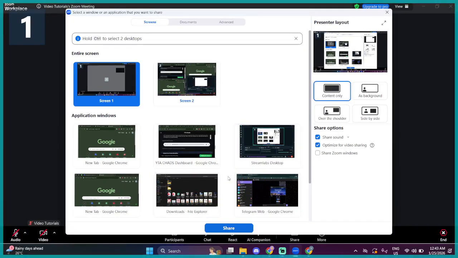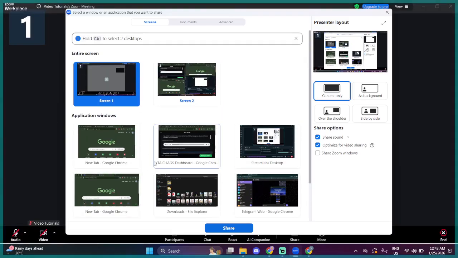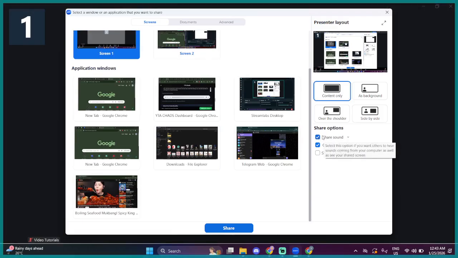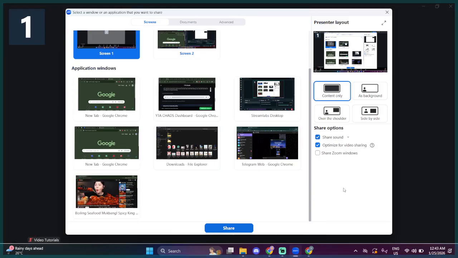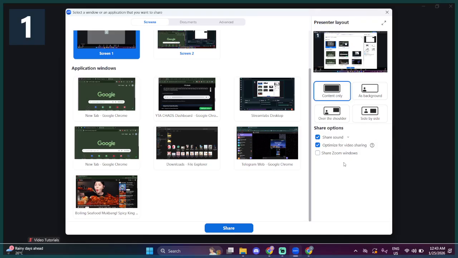Before you pick what to share, turn on Share Sound. You'll find this option in the lower left corner of the share screen window. Enabling Share Sound routes your computer's audio straight into the meeting, so everyone hears the video properly instead of through your microphone. Keep an eye on your system and player volume so it's not too loud or too quiet for participants.